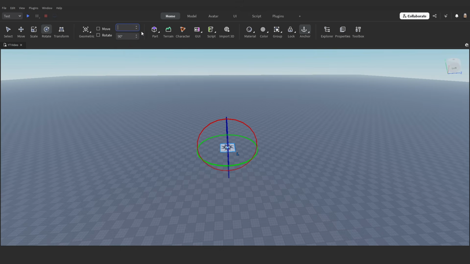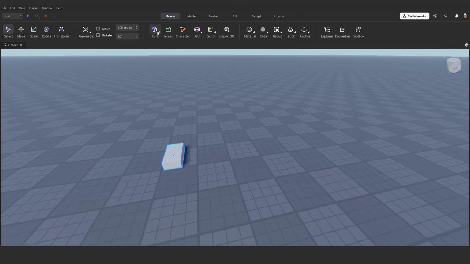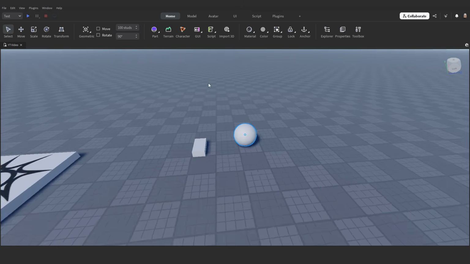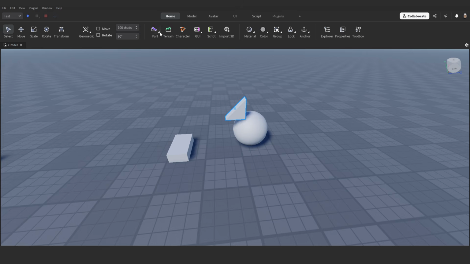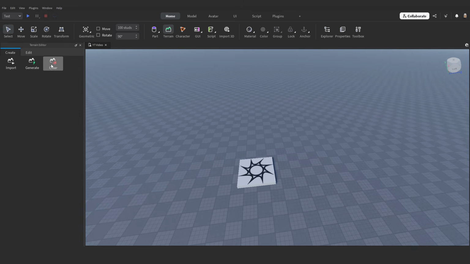We can add different types of parts using the part button. So if we just click this, we get a square. However, if we click in the bottom right corner where we've got the little arrow, we can choose between a block, a sphere, a wedge, a corner wedge, and a cylinder. You can add terrain using the terrain button. Again, import, generate, clear, and just manually edit terrain.